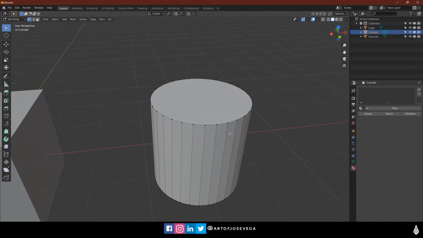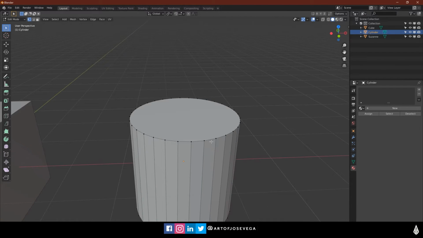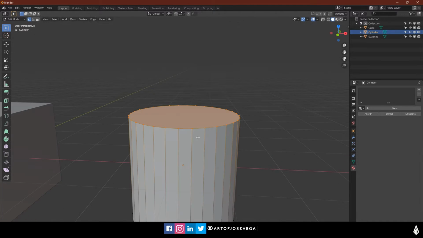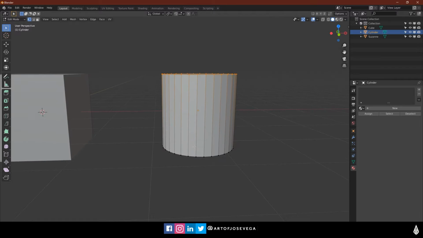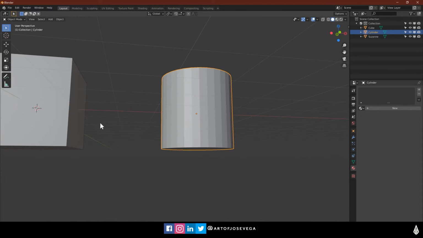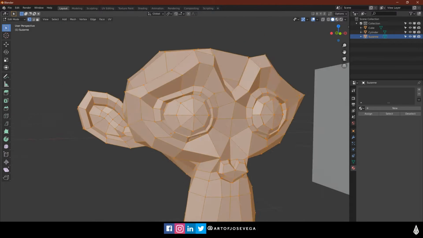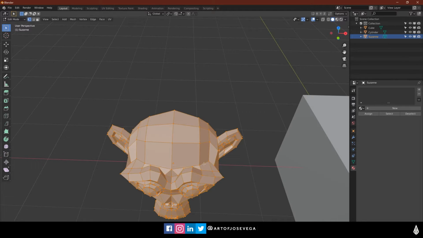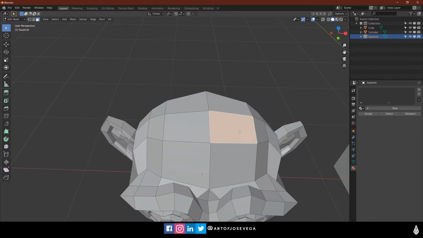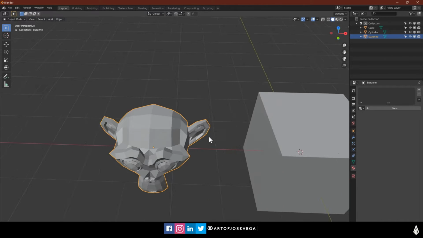If you take a look at the cylinder here, we have more vertices to construct the circular shape here. And if you go to the monkey here, you're gonna see that we have even more vertices. We have multiple polygons, and of course multiple edges here.